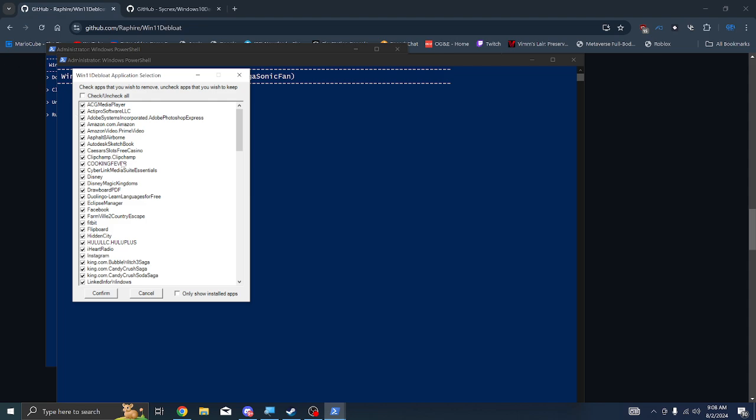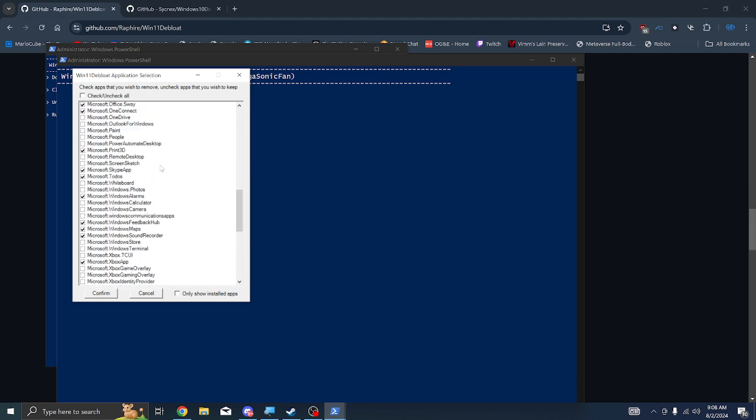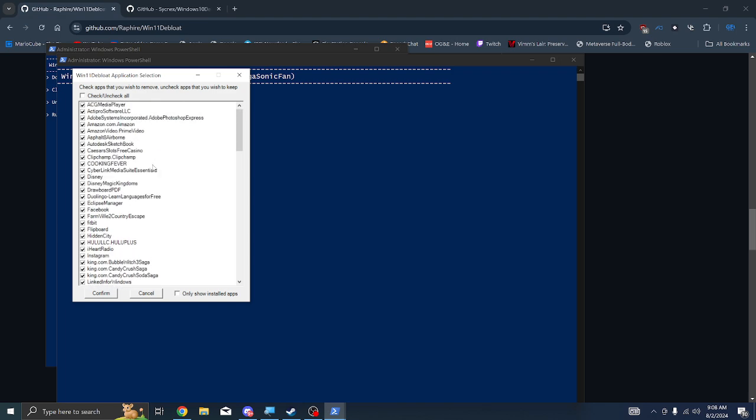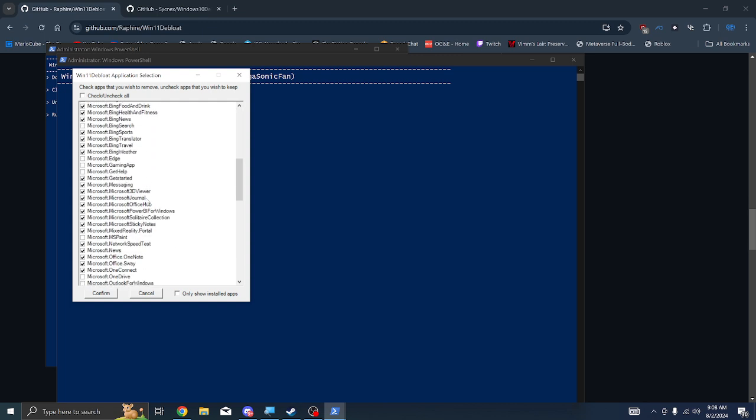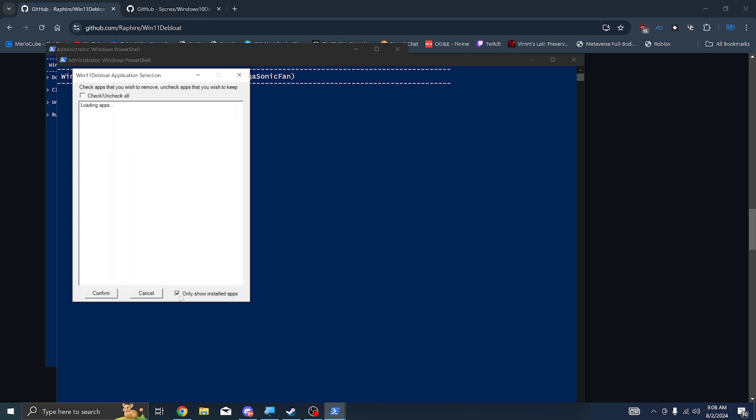and then you will see a list of all the apps that it's going to delete. The ones that are checkmarked are the ones it's going to delete. The ones that aren't checkmarked are the ones that it will not delete unless you want them deleted. Now, if you come down to the bottom of this window, it says only show installed apps. So if you click that, it'll filter out everything that you don't already have on your computer.